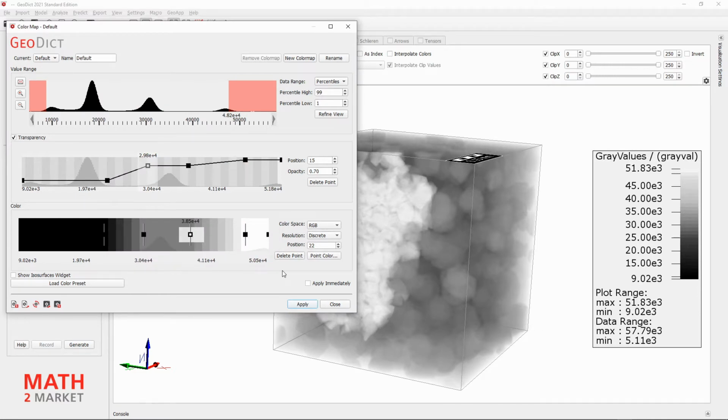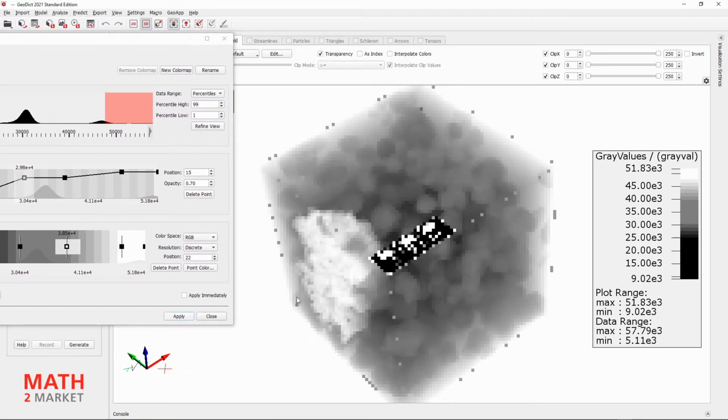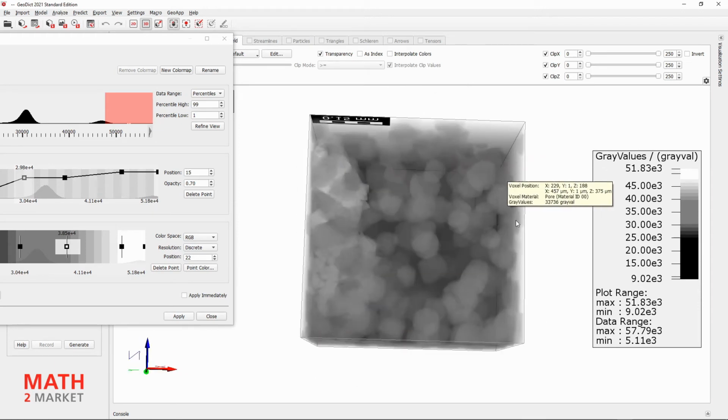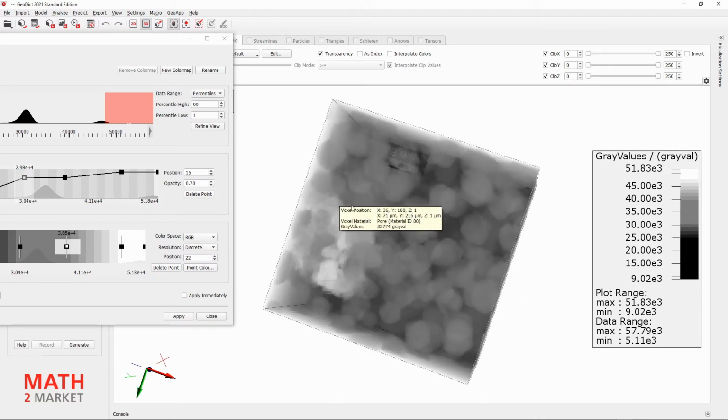We press Apply, move the color map to the side and rate our result. If we navigate around our image data, we can see the distribution of the middle grains very well. And we can also evaluate the extent of the clustered grains here.